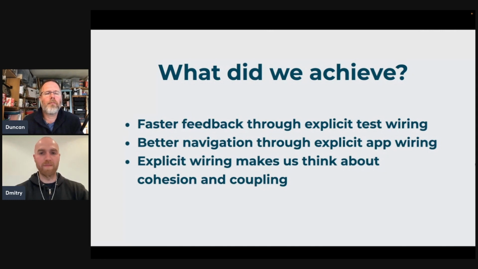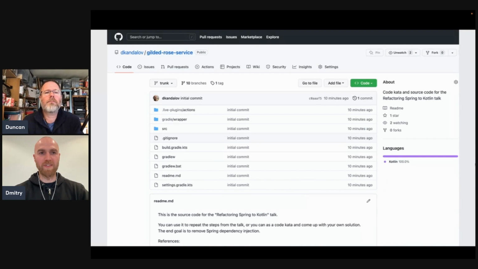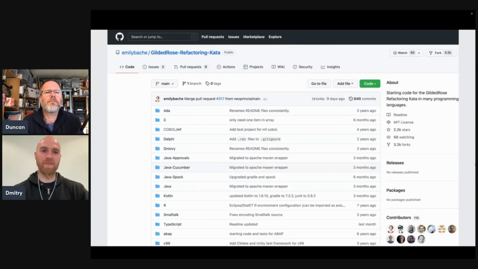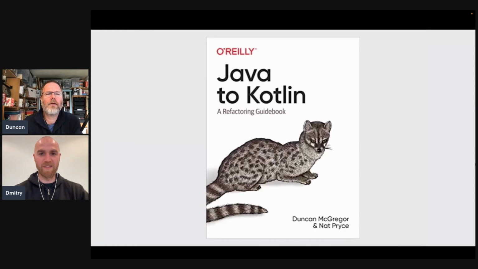So these are the references. What we were doing is in this Git repository on GitHub, and it's all based on the GildedRose refactoring kata, which is a smaller version, just one class. And if you want to see more Duncan content based on GildedRose, there is a channel on YouTube, and there is also a book Duncan wrote, which you should buy.